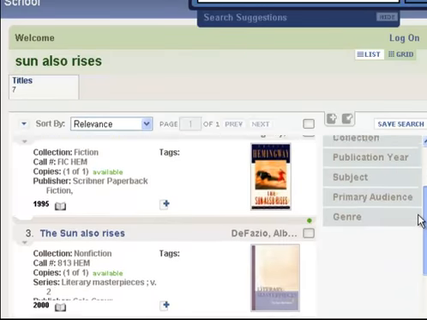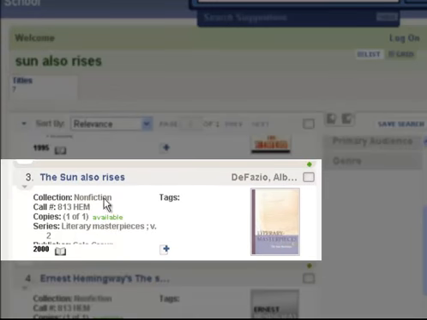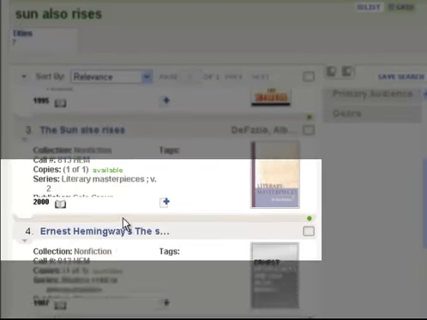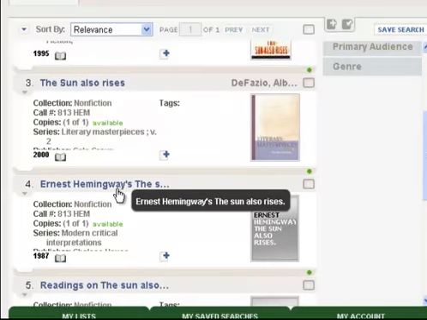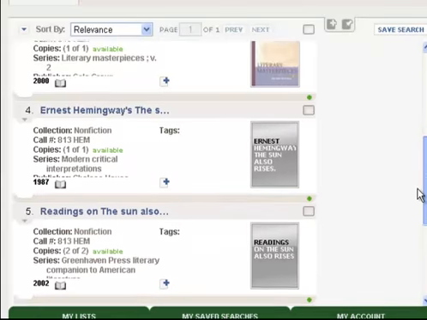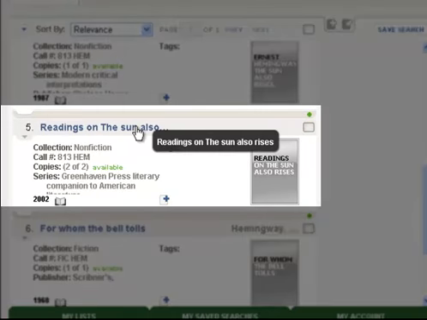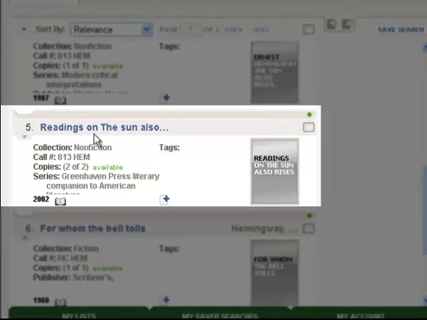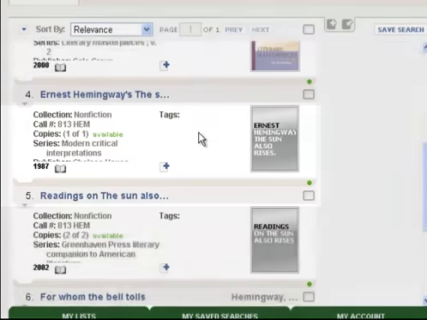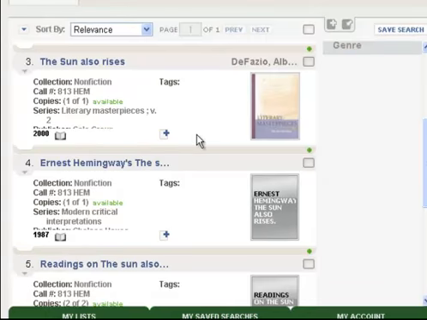So I'm going to scroll down a little bit, and I can see right here at 813 I have a book on criticisms from The Sun Also Rises. I have another one here, Ernest Hemingway's The Sun Also Rises. So these books are just similar to that article that we just saw, except you get the full text. You'll be able to check the book out. I have all kinds of readings on this book.